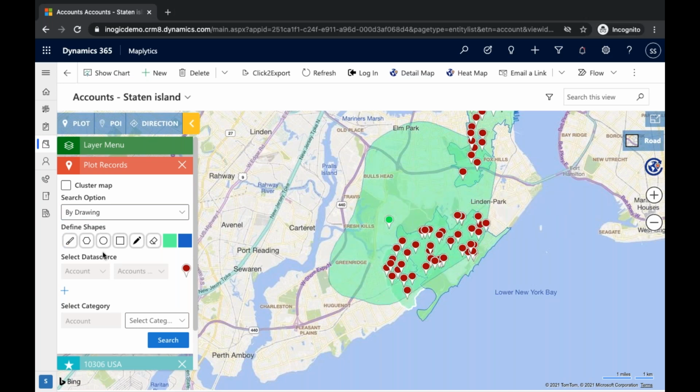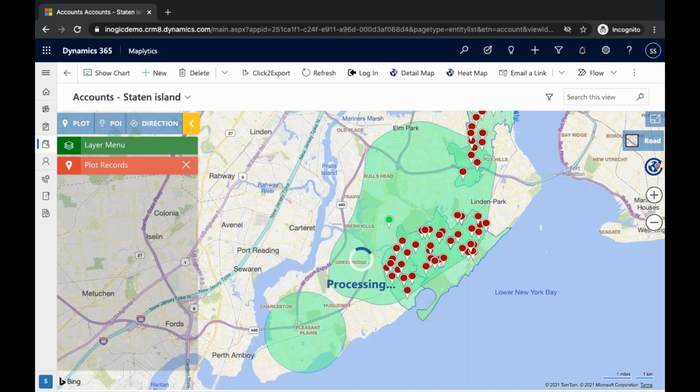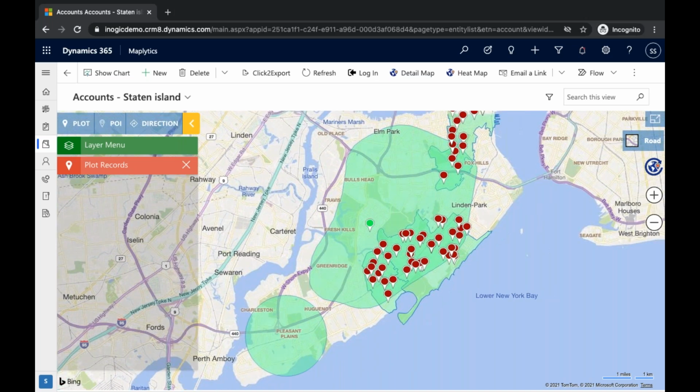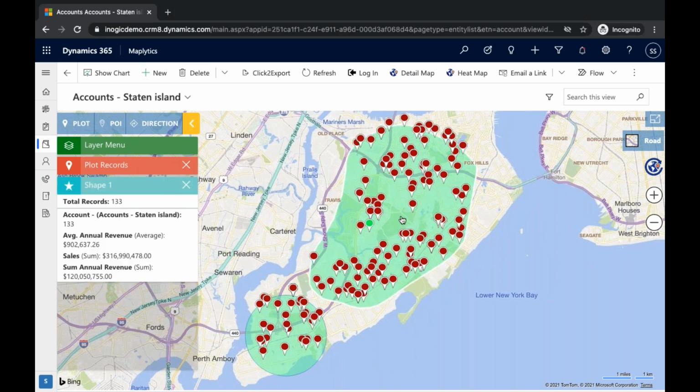So here I have drawn a shape, or let's say I'll choose circle as well, and here I'll just draw the shape and I'll just click on search. So this will filter the records that lie only into these drawn shapes, right? So just like earlier, you can just click on these drawn shapes, it will get highlighted, and you'll also be getting a summary card that will show all of the details of the records that fall under the drawn shape.